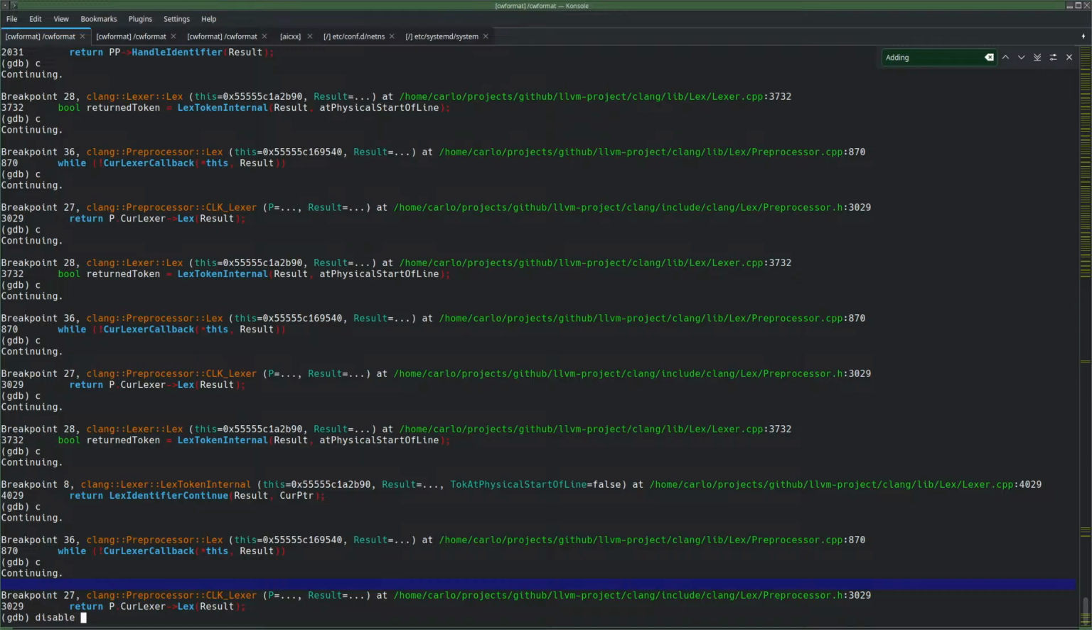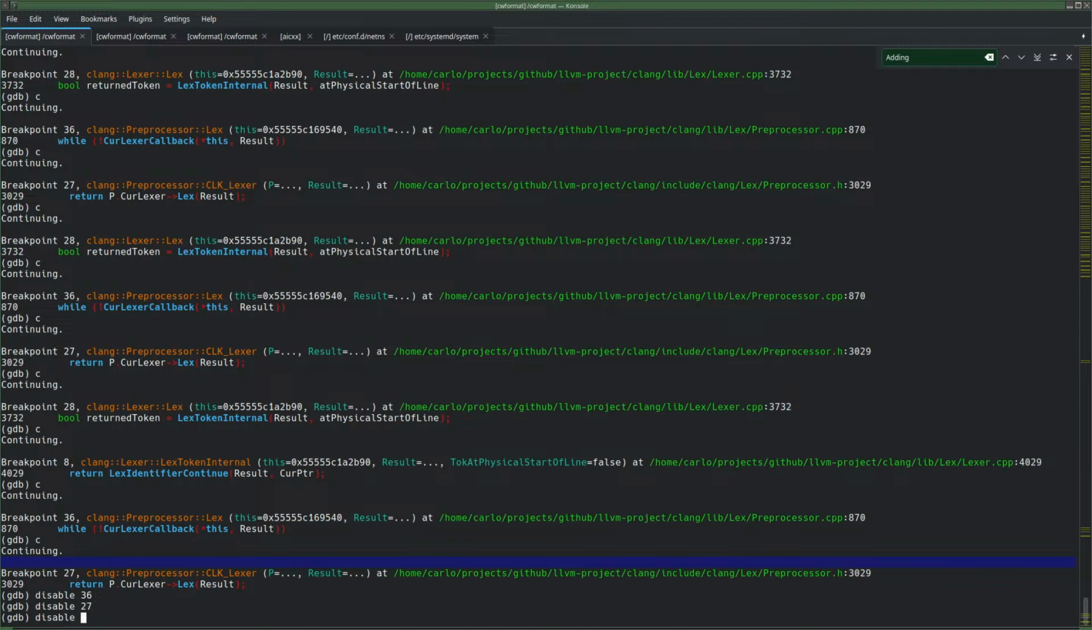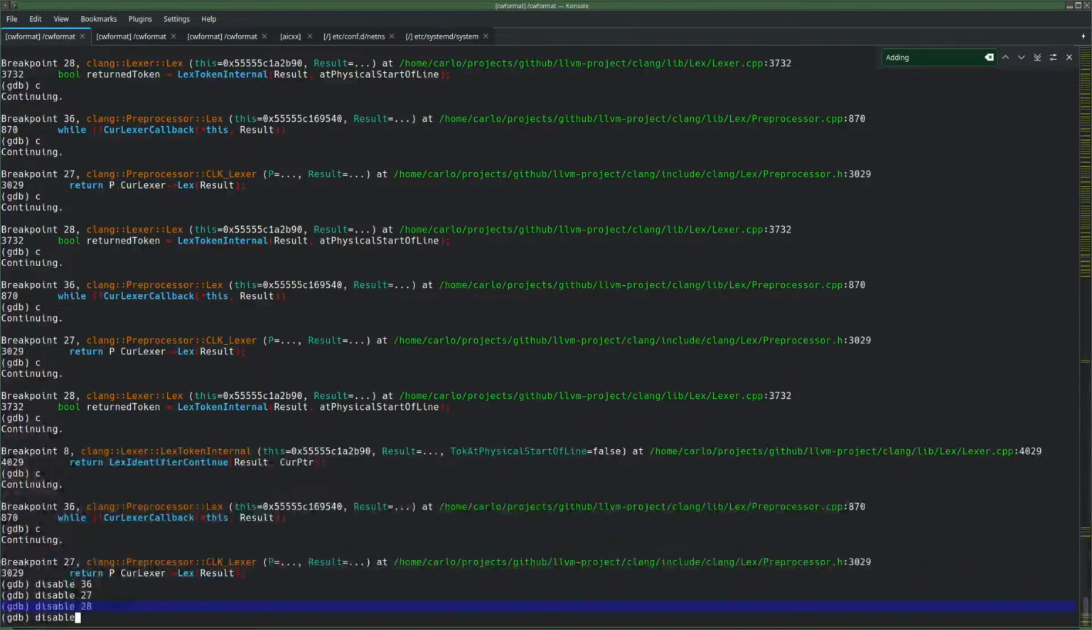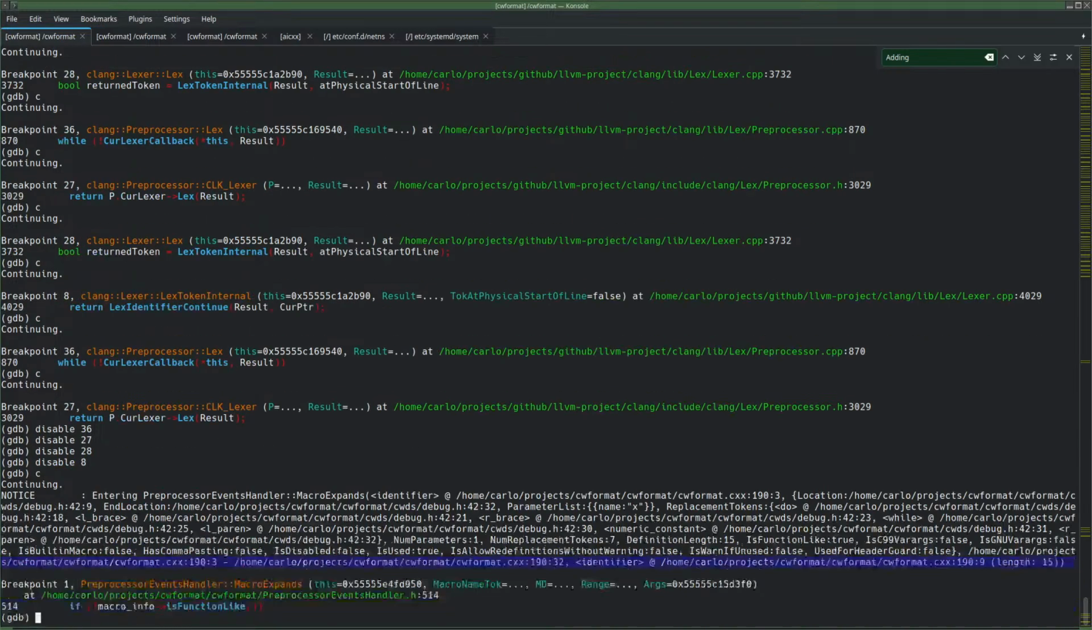Okay, disable 36, disable 27, disable 28, disable 8. Well, I want to see if we reach 12 actually. Continue. Breakpoint 1 in 514.